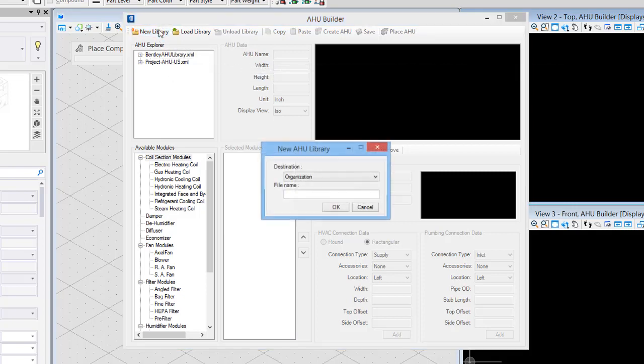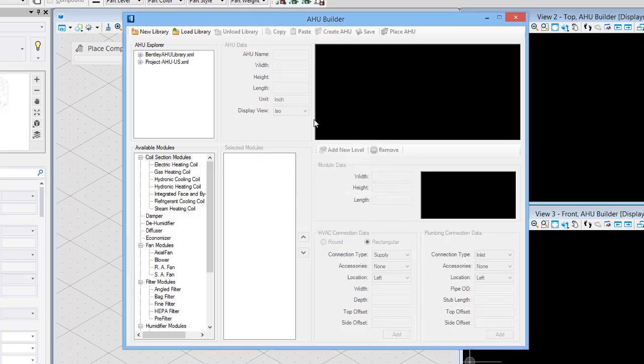When we create new libraries, we have the option of where we want the library stored in our workspace, whether it's at the organization level or at the workset level. That would be how you create a new library. And then you can load libraries or unload libraries, as you can see up here. And then we have other tools like copy, paste, create, save, and place air handling unit.